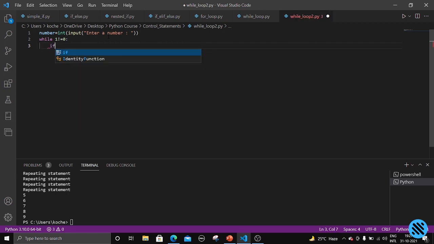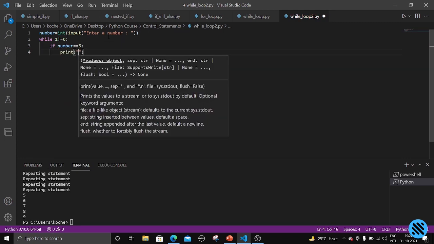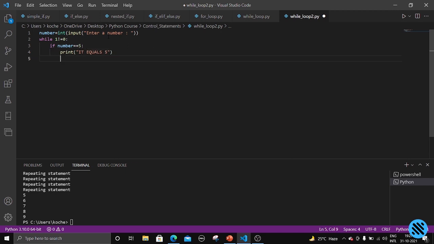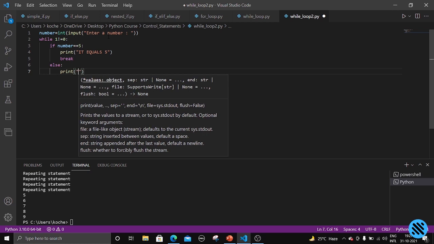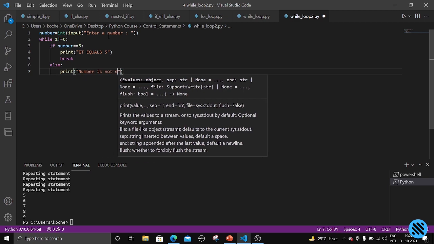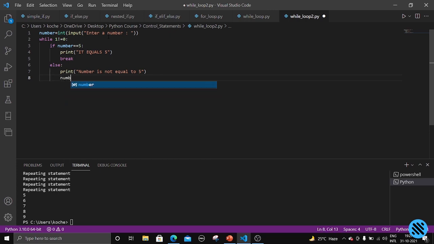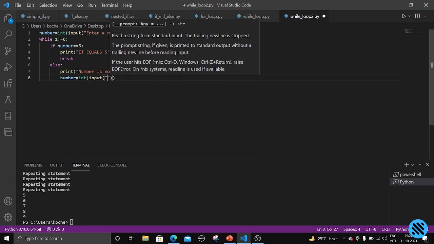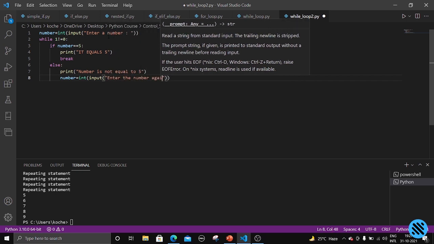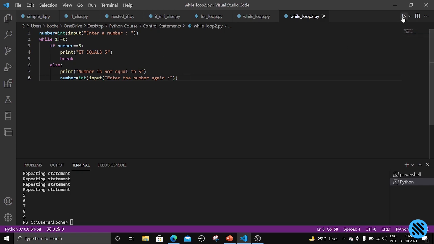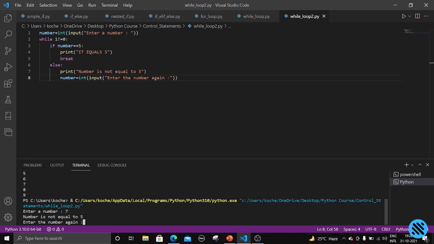So what you're going to do is, let us write an if condition. If number is equal to 5, print it equals 5, and let us use break. I will explain what break is here. Else, print number is not equal to 5, and now let us take the input again. Number equal to int of input, enter the number again. Okay, so let us run it. Enter a number. Let us say 7. Enter the number again. 5.